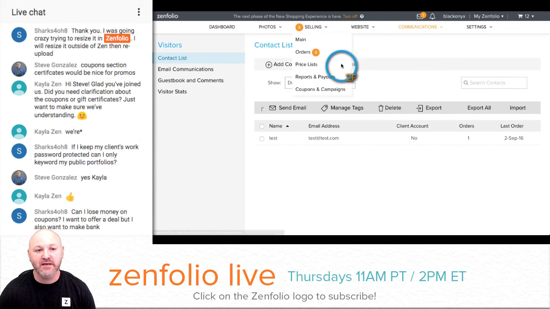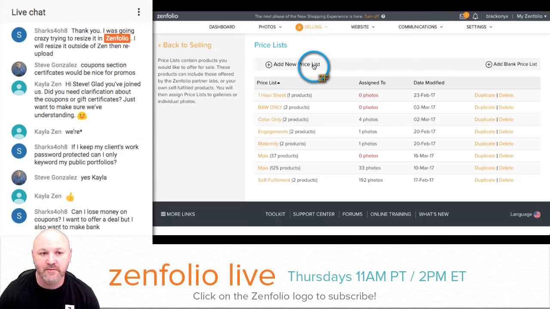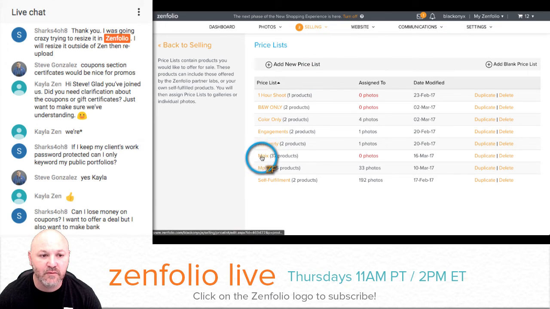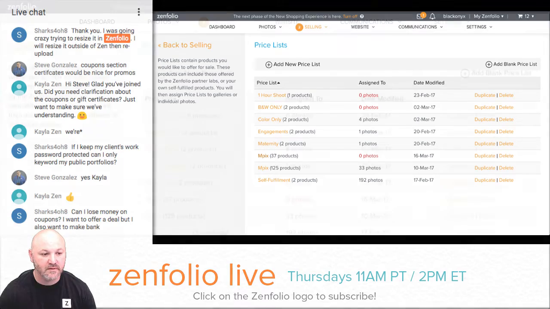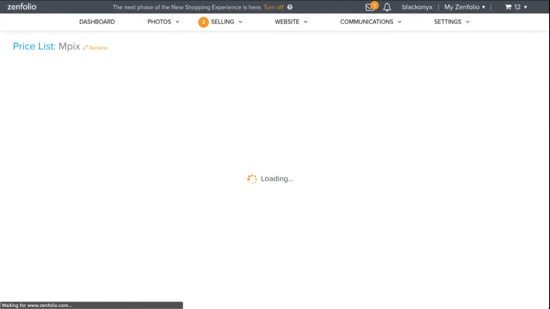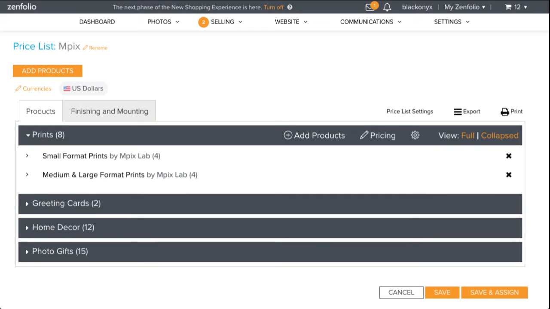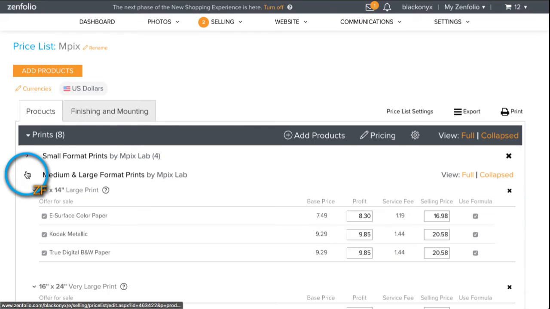If I go to selling and I go to price list right here, and then let's just go to this MPix price list right here. What you want to do when you're creating a coupon is know about how much of a discount you can offer before it starts cutting into the cost of the product. So you want to go here, and I'm not going to attempt to do this math right here. I'm just going to show you where you can figure out how to do it.